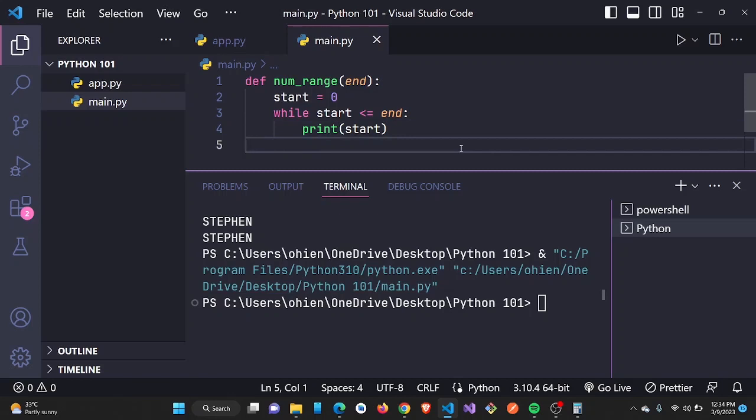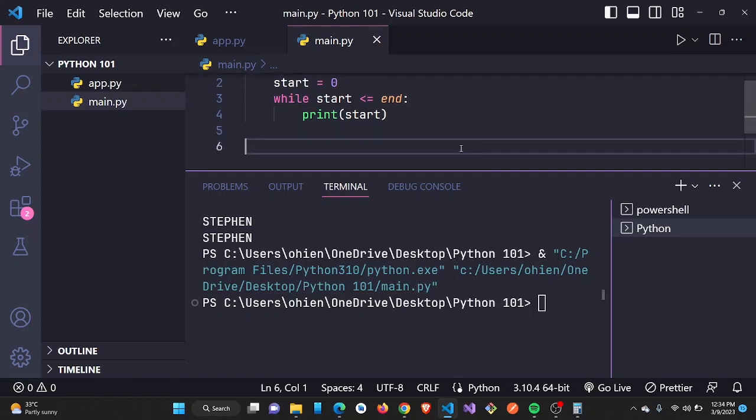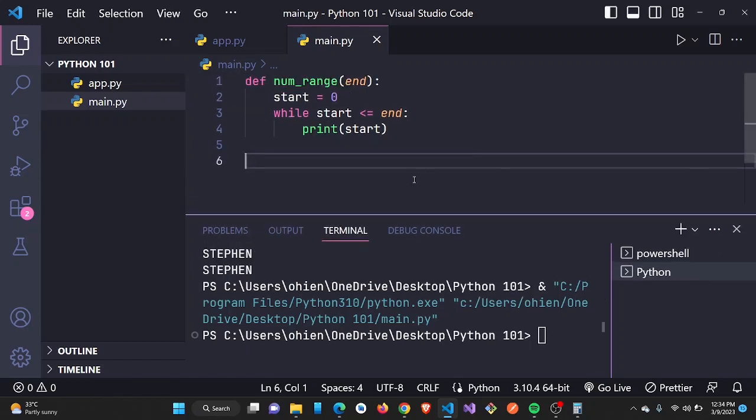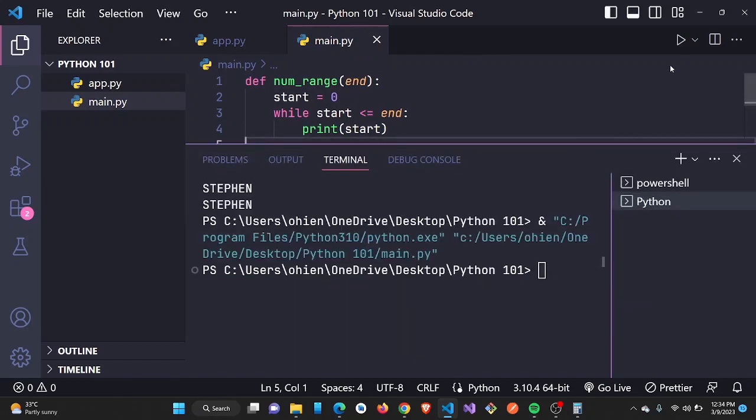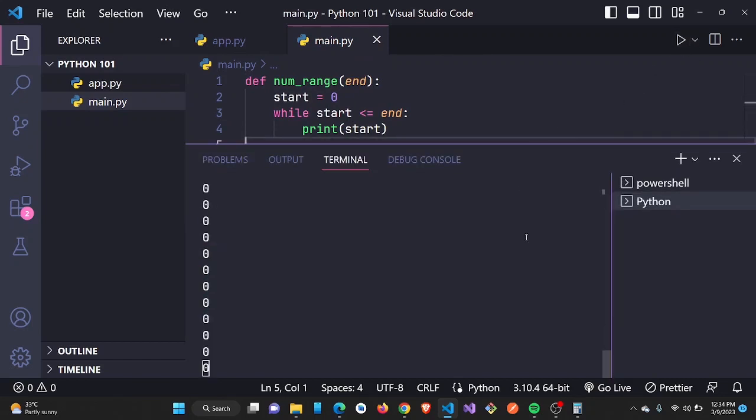A function is like a piece of code that is just lying there. It's like a tool that you have that you are not using. The only time it will work is when you use it. So in order to make this function execute, we'll just call num range. This function is expecting an end number, so let's pass in 15 as the end number. Let's execute this again now.